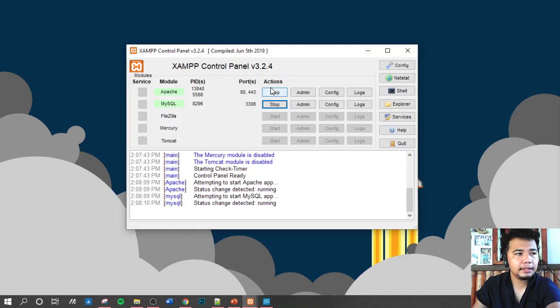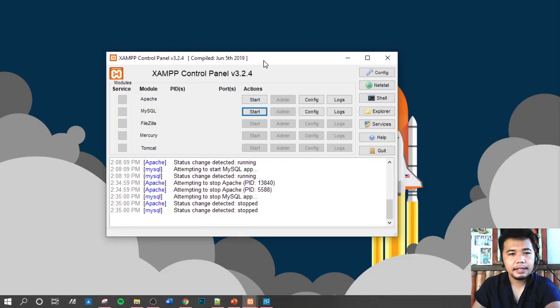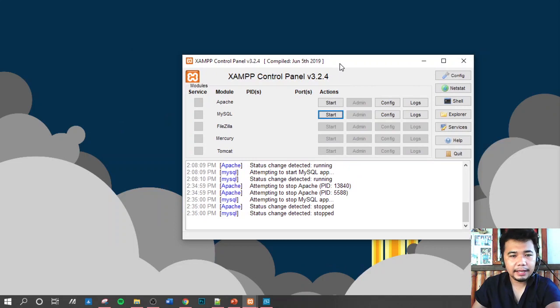All right, on my end it has already been started, so let me stop it all just for the sake of demonstration. Right now the XAMPP control panel has stopped, and again we are going to start it so that we will be able to run PHP and MySQL. All you need to do is start both Apache and MySQL. Apache is for the web server, and MySQL is for the database.